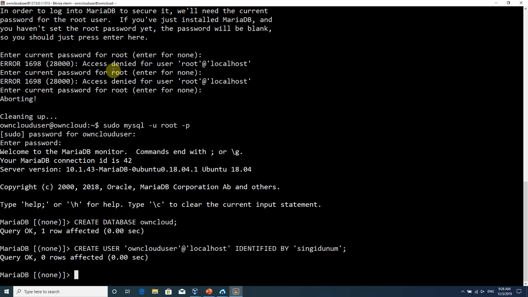So what is our next step? Created the user. Okay, then we need to give some privileges. Yes, we have to give privileges to the user, and we said that this user, OwnCloud user at localhost, is a user only designated for this OwnCloud database. So we want to assign all privileges, however, only for this OwnCloud database, not to any other database. Okay?